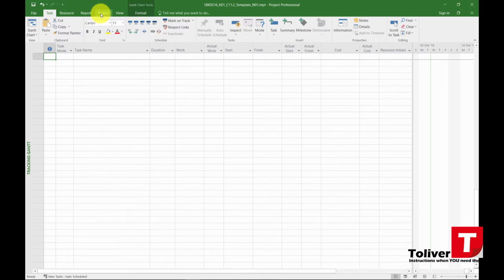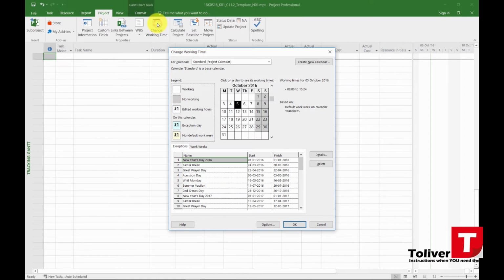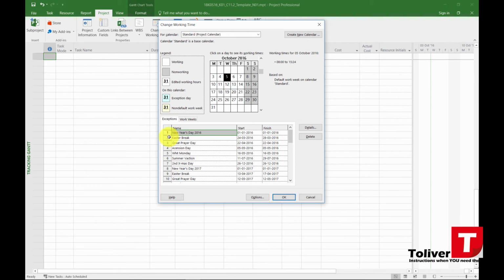Then we need to go under the Project tab and change working time. Under working time, you need to put in all exceptions, for instance, all holidays that you will not be able to work on. Usually I enter the first holiday of the year and give it the year. Then I just put in the following holidays until I reach the new year. Then I put in the date of the year again, and so forth. The further you go on, the longer you can use your template.